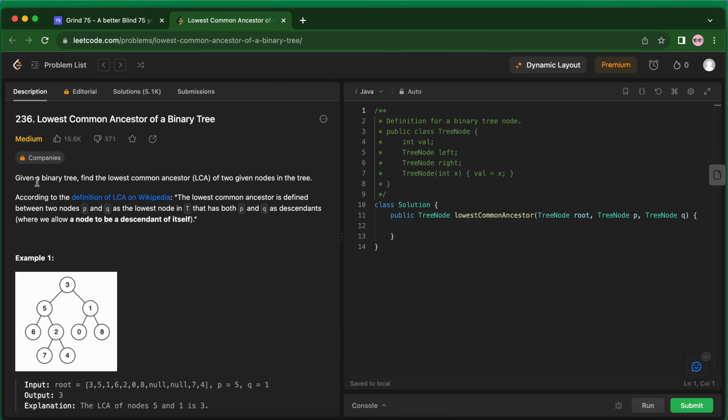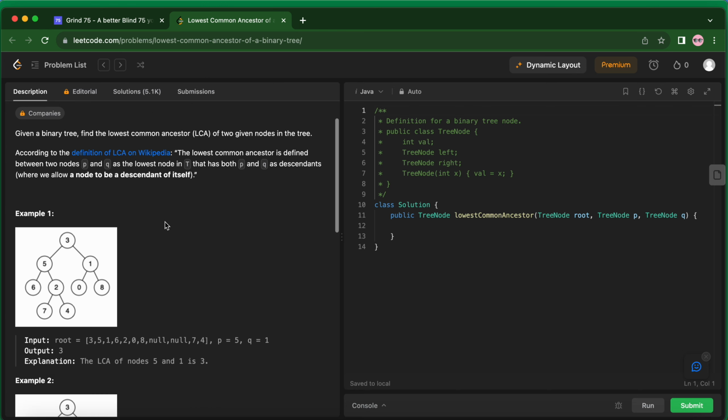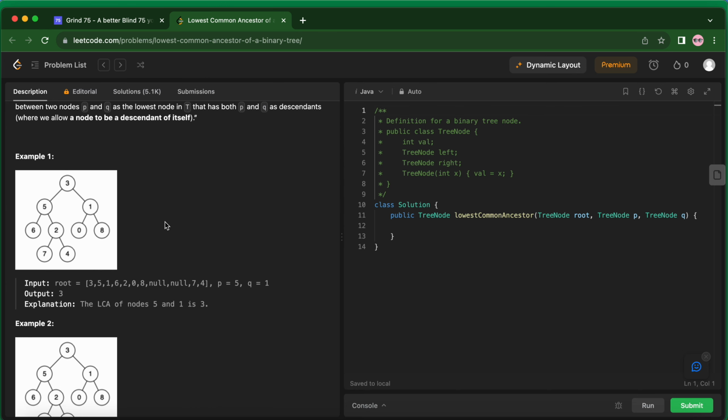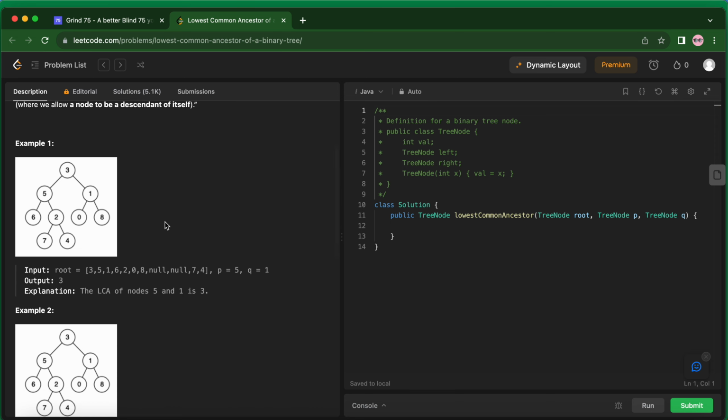Given a binary tree, find the lowest common ancestor, LCA, of two given nodes in the tree. According to the definition on Wikipedia, the lowest common ancestor is defined between two nodes P and Q as the lowest node T that has both P and Q as the descendants. I'm very sure most of you are already aware what is called the lowest common ancestor, but let's understand this from the example.